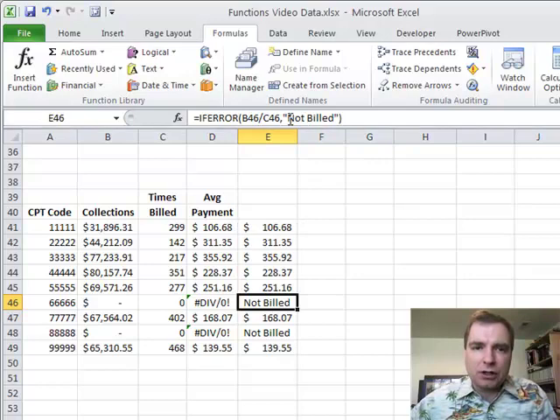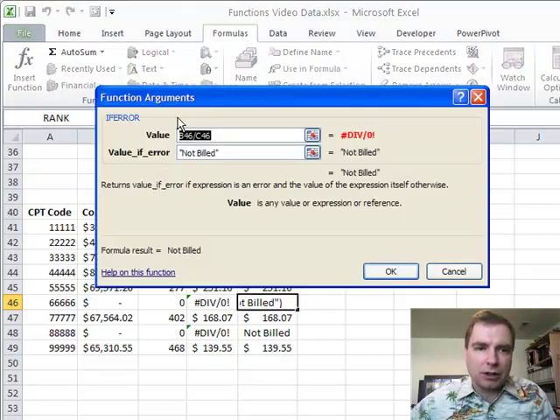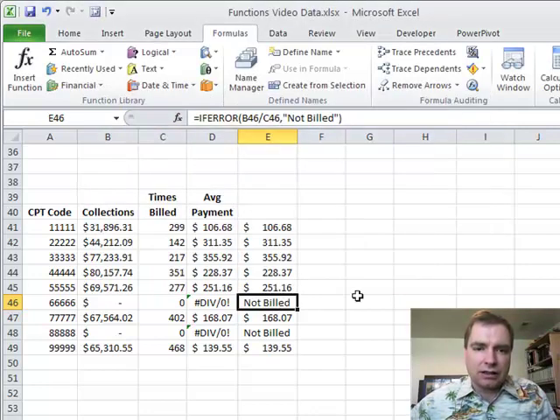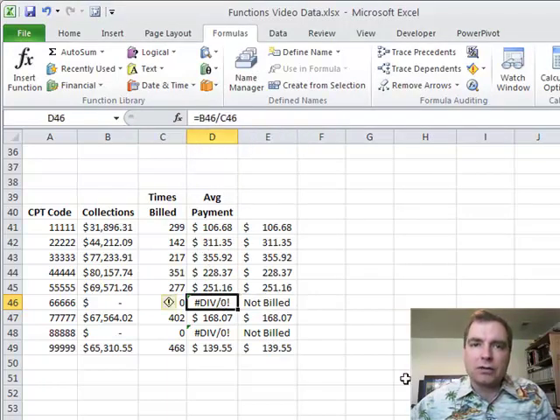And then once I do, I'm just going to put IFERROR. Let's come up here. IFERROR, if B46 divided by C46 is an error, and it'll tell you what the error is on this cell, then here's the value if error, and it'll print "not billed" in the cell instead of the goofy error message from Excel.